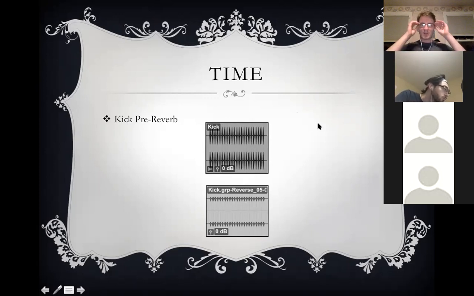So for me, it just has a little bit more thump because it has a little bit of a longer onset to the note. So you're hearing that low end just a little bit more.